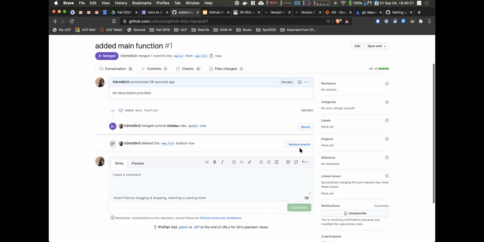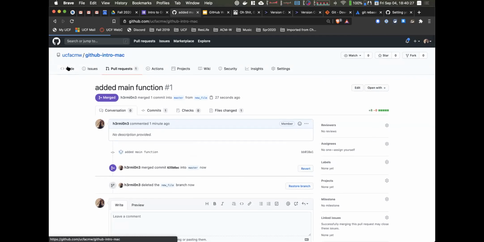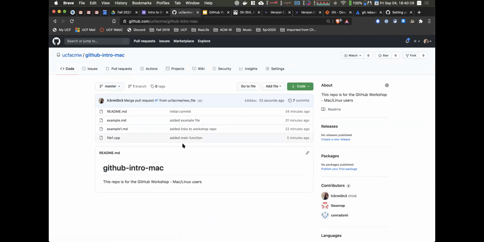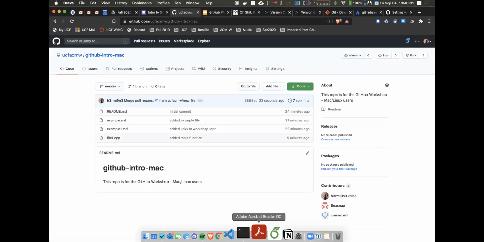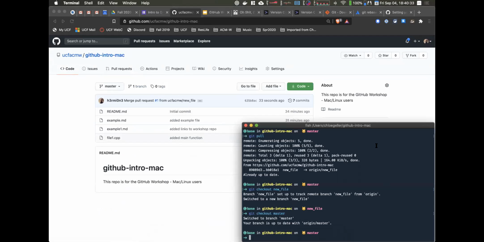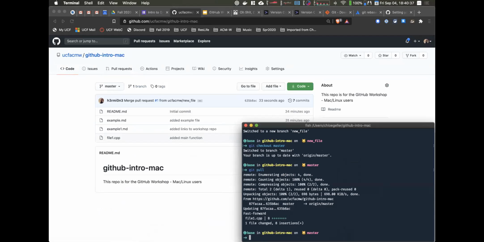So I'm going to delete the branch. You can also restore the branch. I believe you can do it at really any time. So now they've been merged. There's only master available. So I'm going to do git pull. And this is what I meant by when something's added, there's a bunch of pluses that are here.